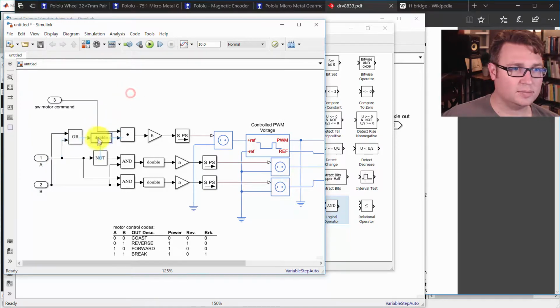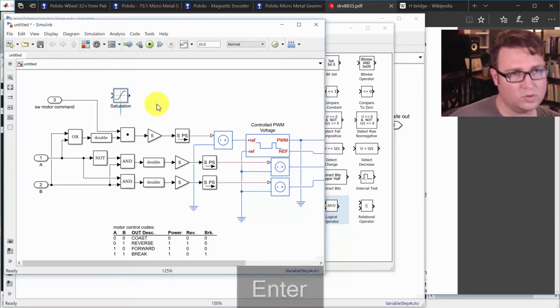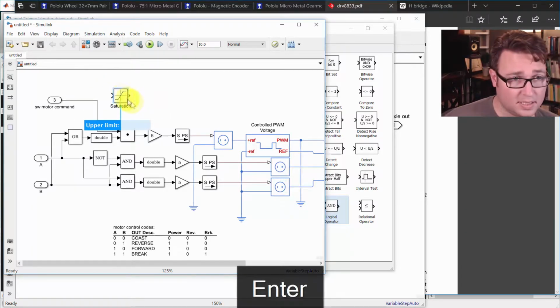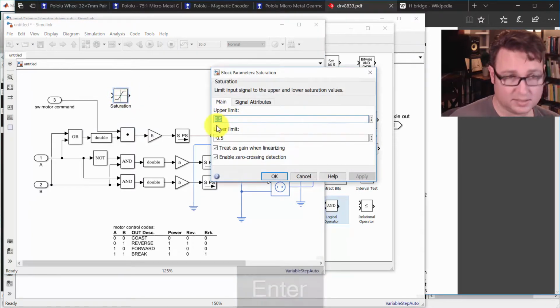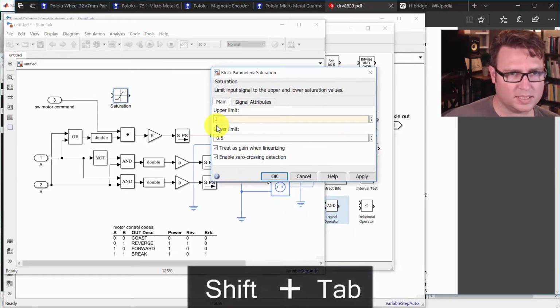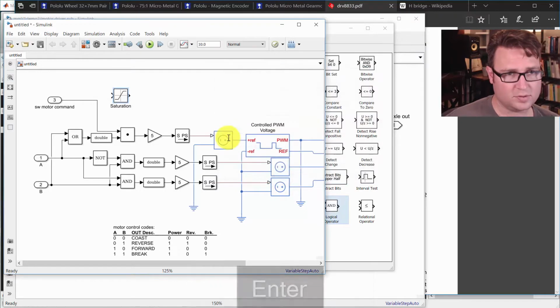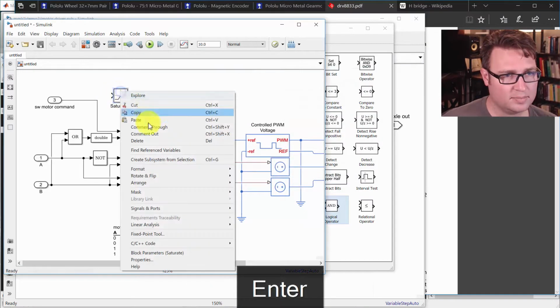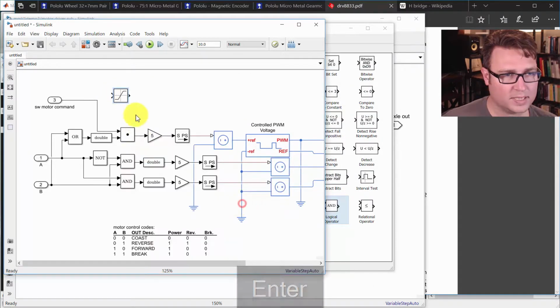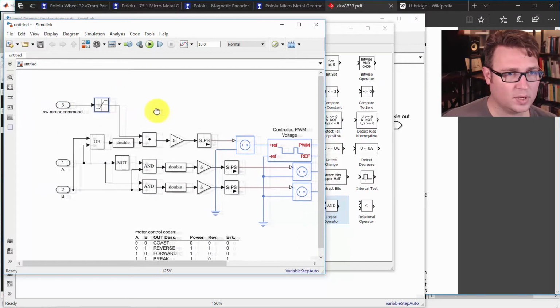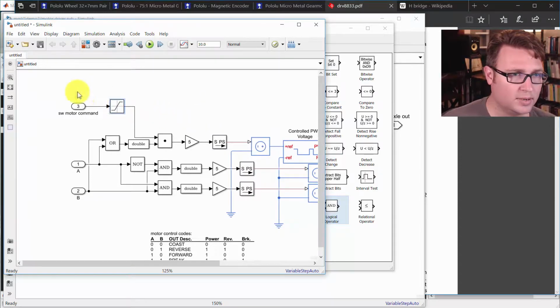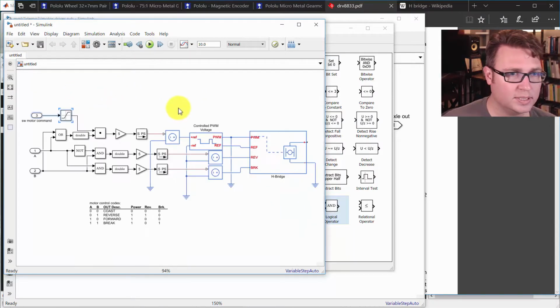So we'll put this double in there. And we want a saturation block. And the saturation block is so we don't overdrive this. And so we'll make upper limit 1, the lower limit 0. This is for the motor command. And hide the name. Excellent. Drop it on. Good. Okay. Now we've created all the logic we need. And it's a pretty good looking diagram.